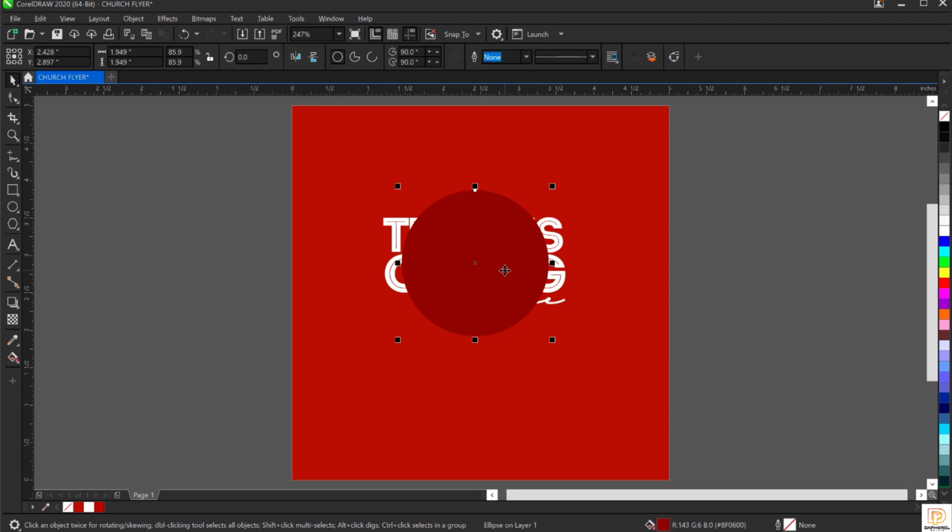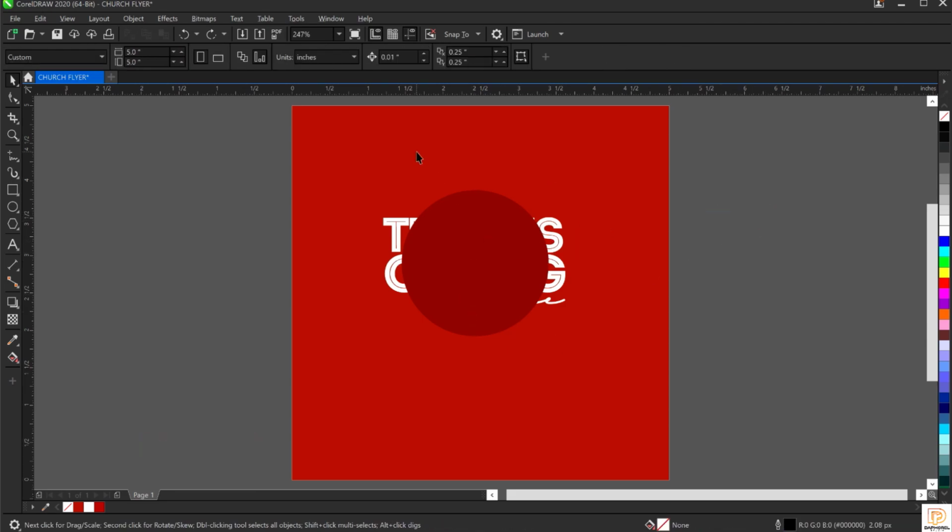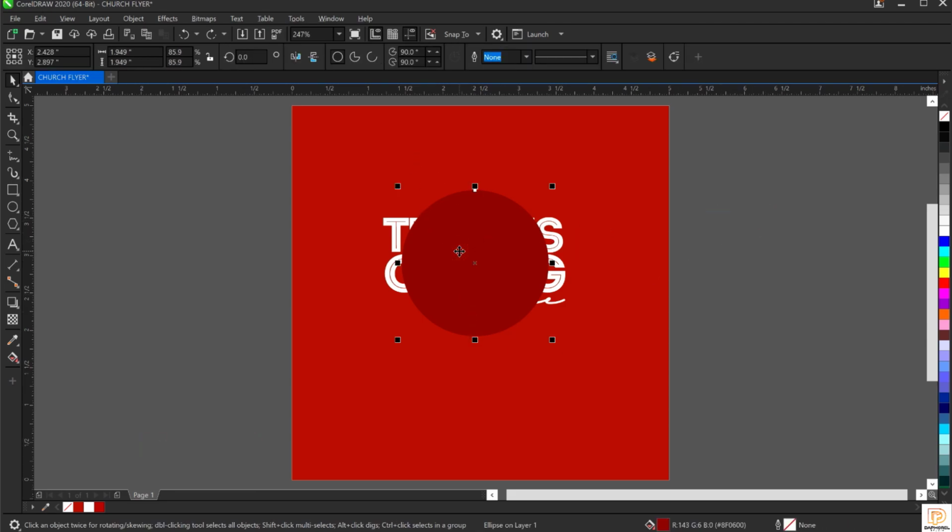So now we have a problem. This ellipse tool is in front of our text. So what we'll just do is Control Page Down to send it to the back like this. But before we do that, I'd want to place something inside the background. So we want to place a background inside.